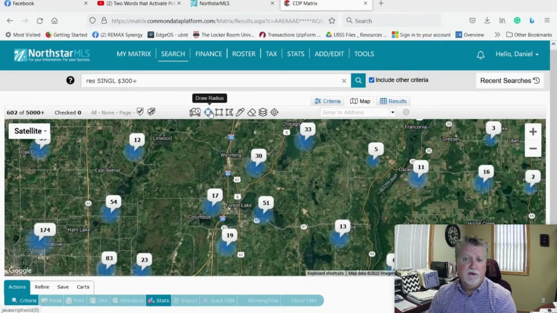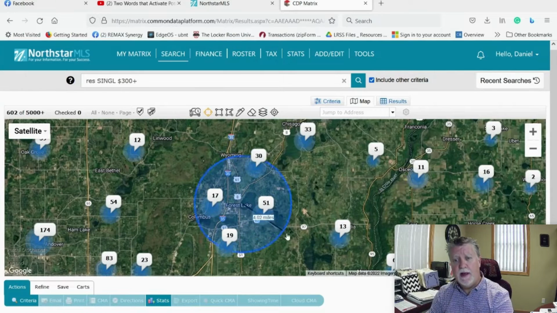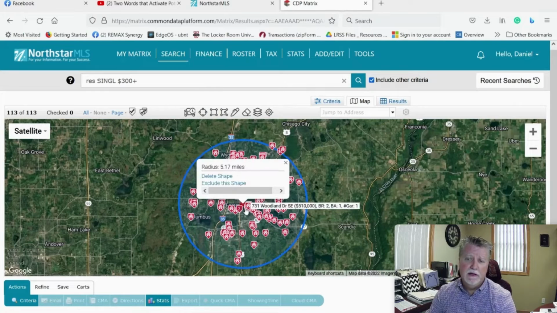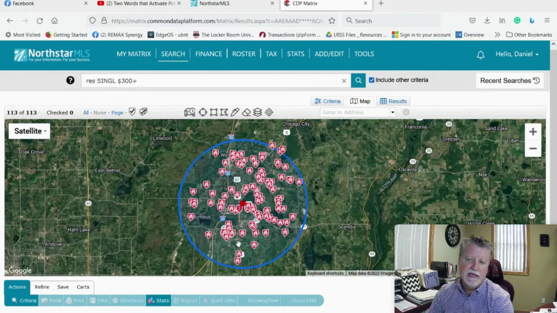We can simply draw a radius. So you select in the middle of the area, hold your mouse back, drag out, and we select the area. One thing I didn't show when I was dragging it out, it also tells you the radius, how far out you're going. In this case, we just went over 5 miles when I dragged my shape out. Now, if I like my shape, I keep it.